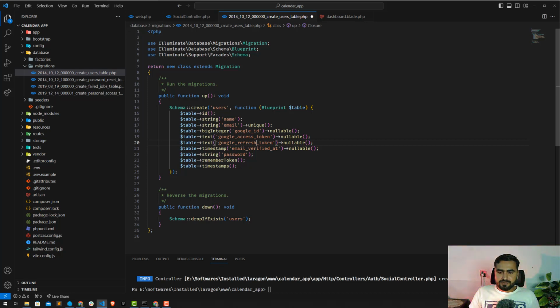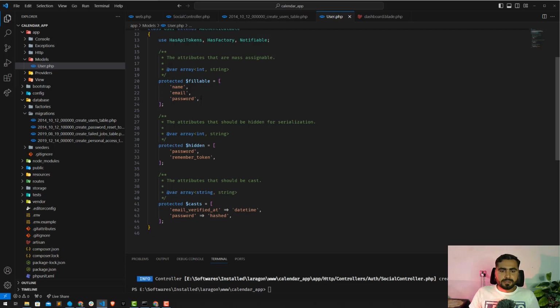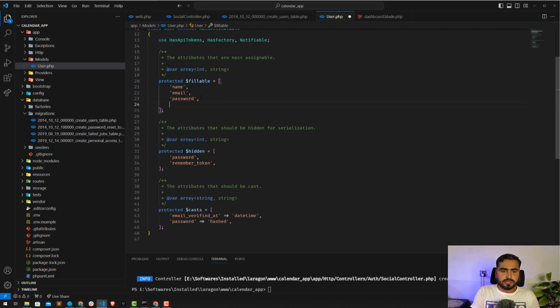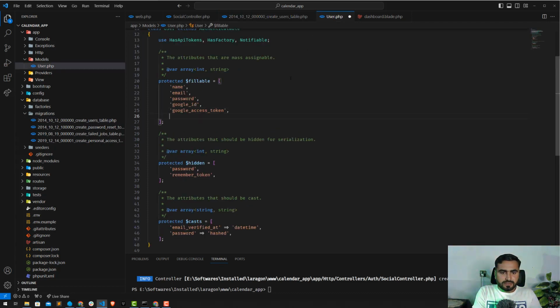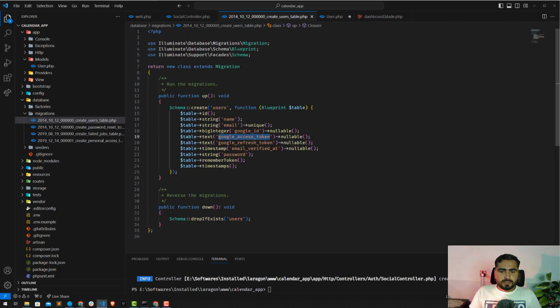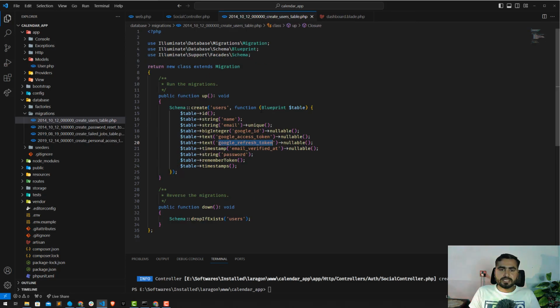Okay, Google refresh token, Google access token, and it's fine. So now let's move to the user model, and I'm going to add this into the fillable property. So here just add this here, okay, this one, and then let's go back here in the migration and add this one more time here, and let's add it here. Okay, now I have added this in the fillable.